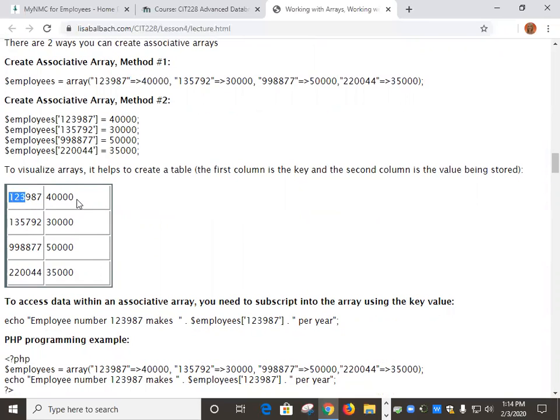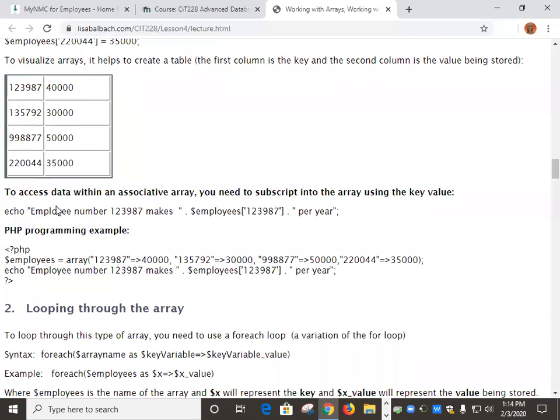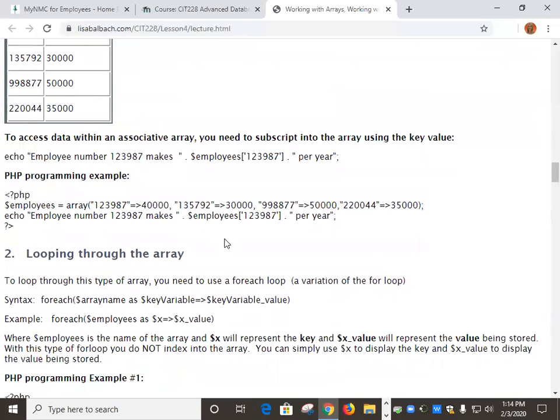Okay, and if you're going to visualize the array, this is how it would look. You've got the key and the value. So to access these values, you have to subscript in with the key. Here's an example: employee number 123987 makes, and then we're subscripting into employees with 123987. So that's 40,000 per year. And here it is in the full-blown, very short program.